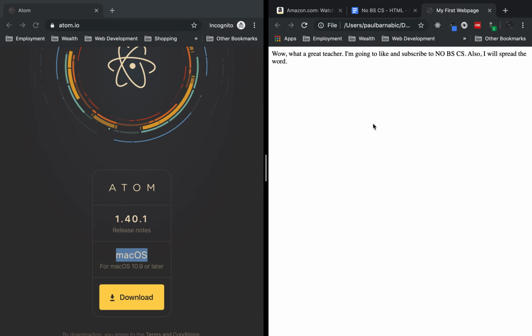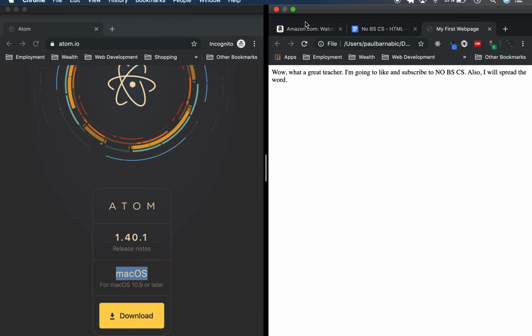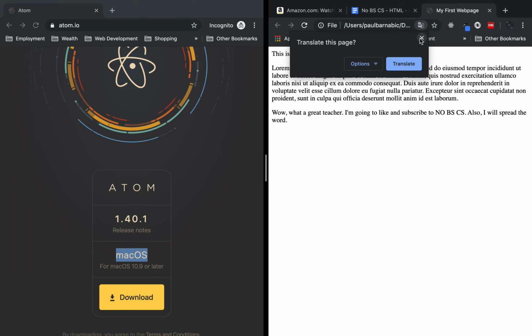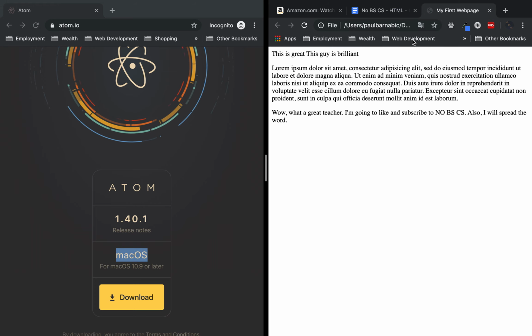So now, if we save our web page, I like to use the Command S shortcut, and then go back over here and refresh. We can click on this button, or we can do a hard refresh by doing Command Shift R. That will also clear the cache. We're asked if we want to translate this page because of the Latin here. We're not going to do that.